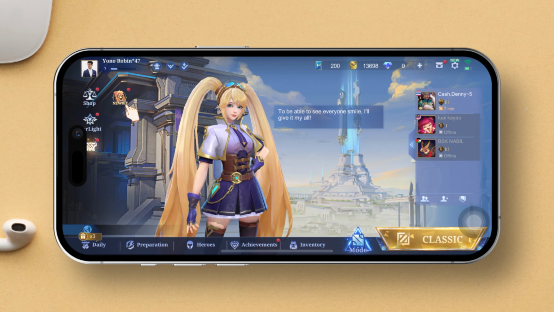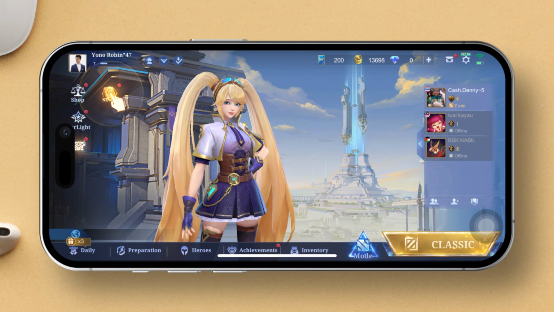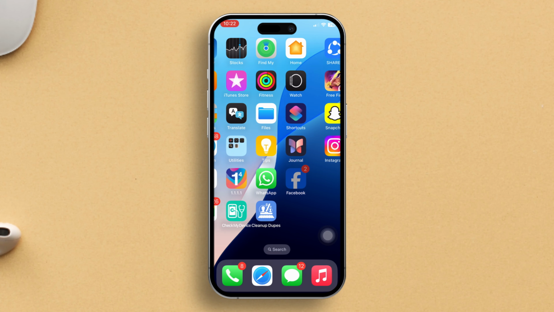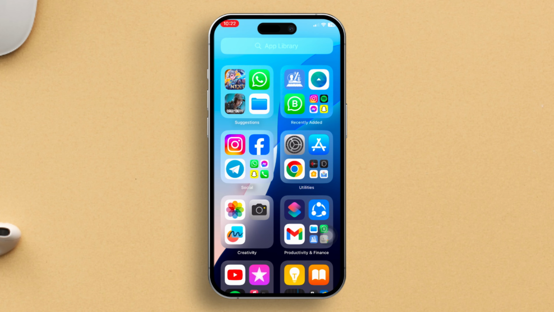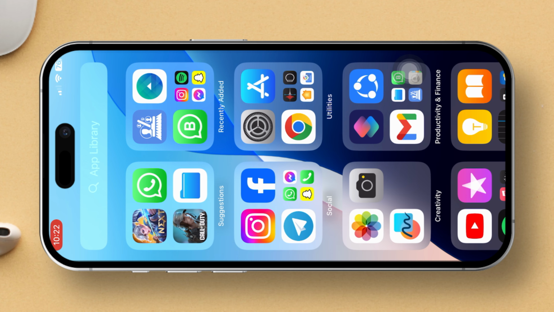Not vibing with the default background theme music in Mobile Legends? No worries at all. Today I'm here to guide you through the process of changing the background theme music in Mobile Legends on your iPhone. Let's get started. First things first, open up Mobile Legends on your device.